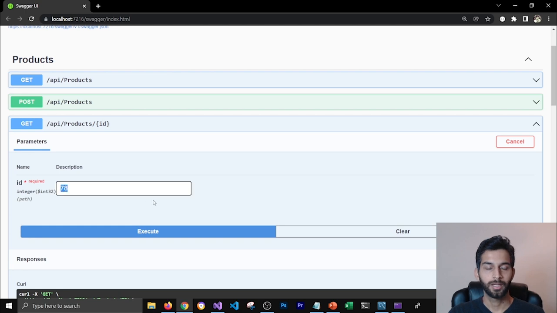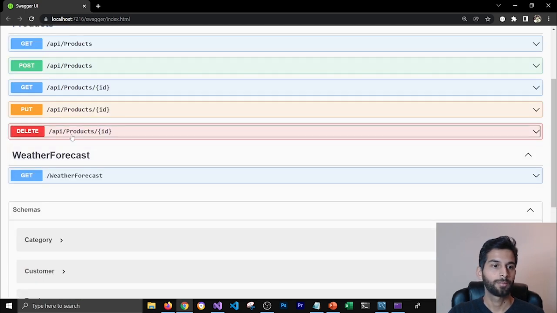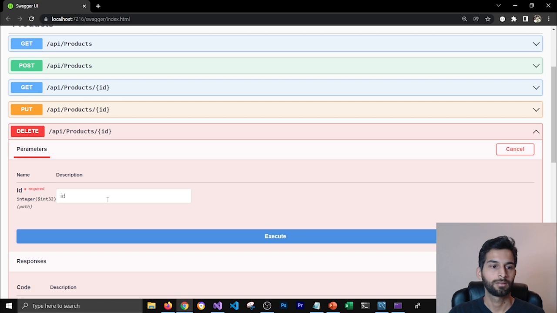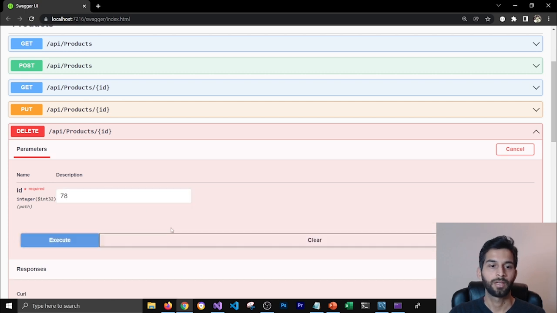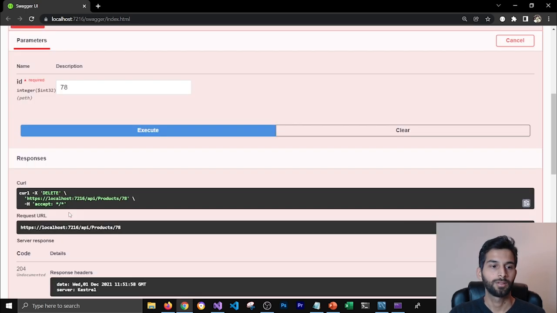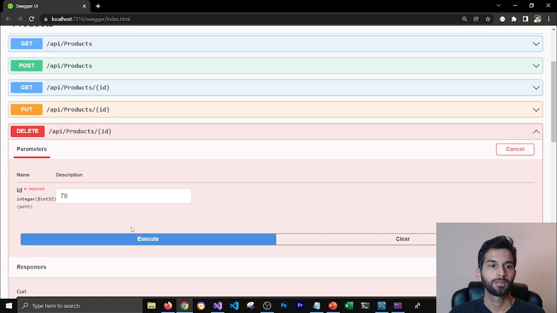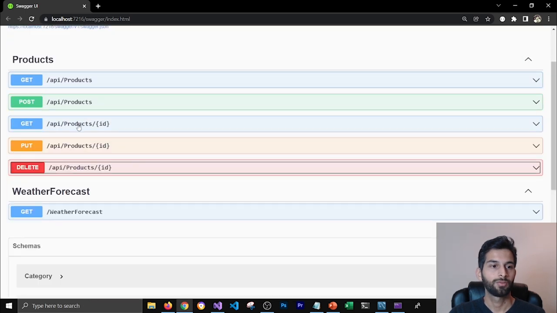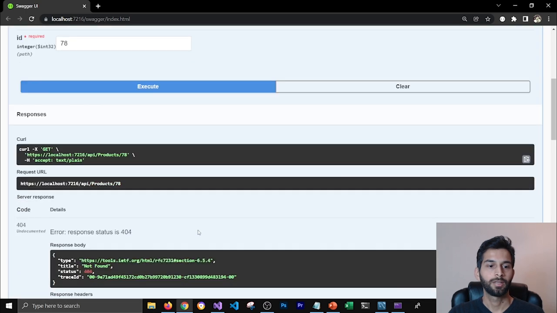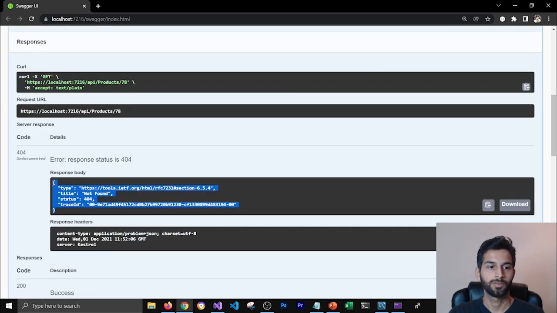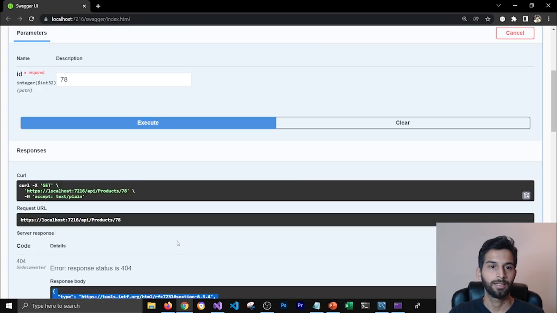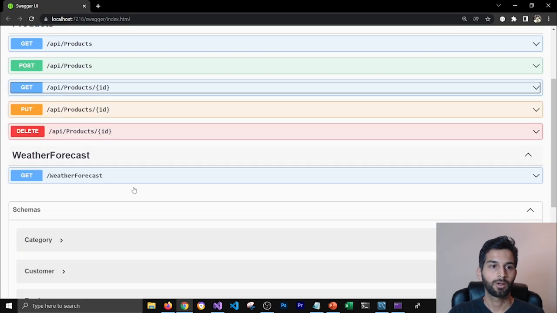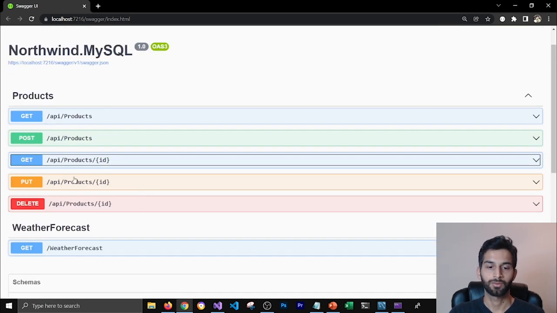And finally, we can delete this product by using delete API. I'm going to click on try it out and click on execute. That's going to delete that product. If I try to find that product again, it's going to say not found because we just deleted that data. So this is how you can perform CRUD operations by creating the controller.